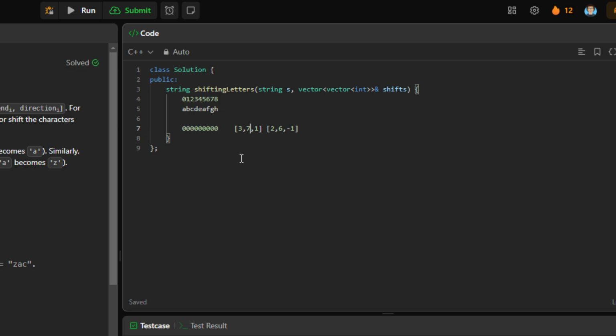Now, what does difference array say? You apply the shifts on this. When you apply the first shift, 3 to 7, you are saying apply forward shift from index 3 to 7. Now, how you will do that? You will update the index at 3 to +1, and you will update the 8th index to -1. Now, why are we doing this?